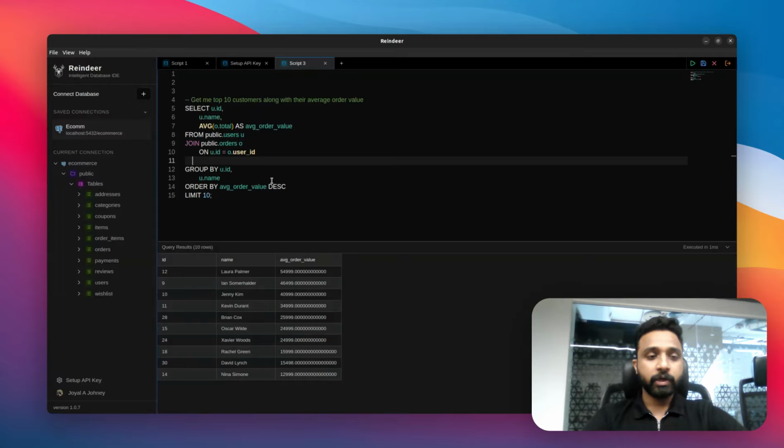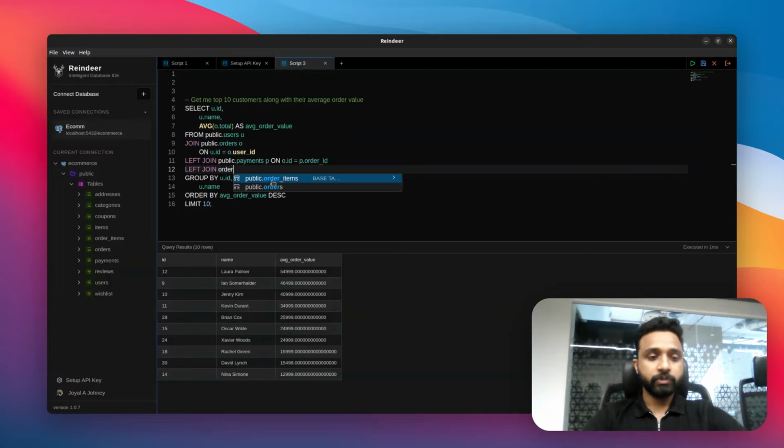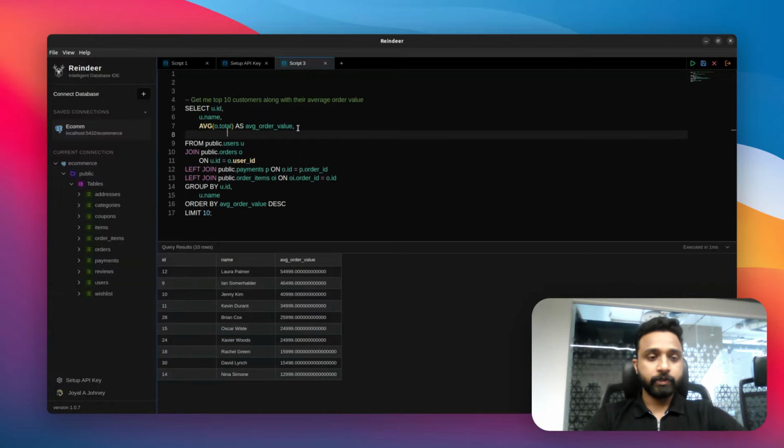Let's say you want to modify the query. I'm going to keep typing, like join with payments. I'm going to get suggestions for that. I want the order items as well. And then let's say I want to get the count of the order items. See, you can get the data. This is going to supercharge your productivity as you're typing the query. You're going to get the autocomplete suggestions, so you can tab through your queries as well.